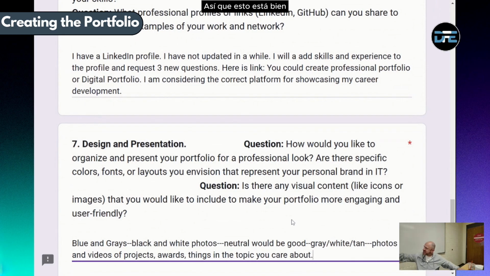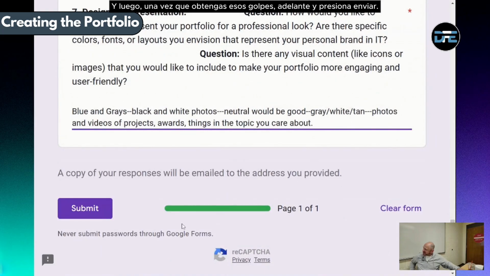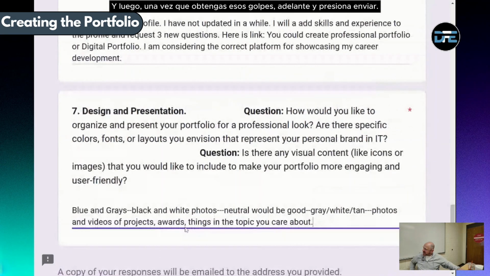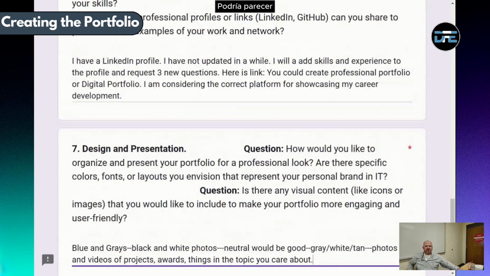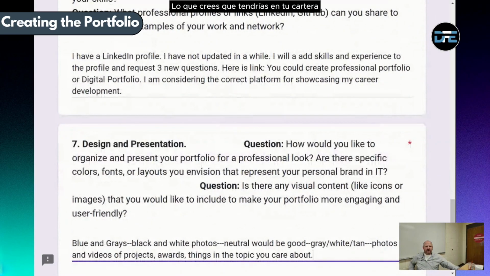So this is just like, all right, what I have and what it could be. All right. And then once you get that, go ahead and hit submit. So just come up with some ideas around what you think it could look like, what you think you'd have on your portfolio.